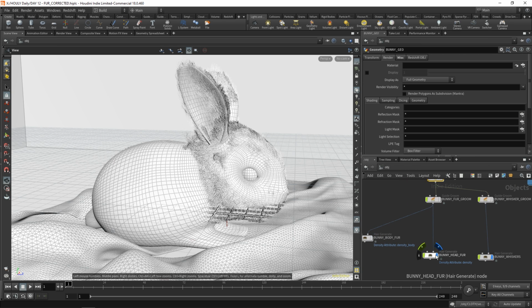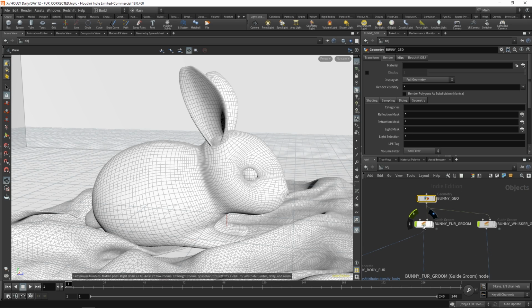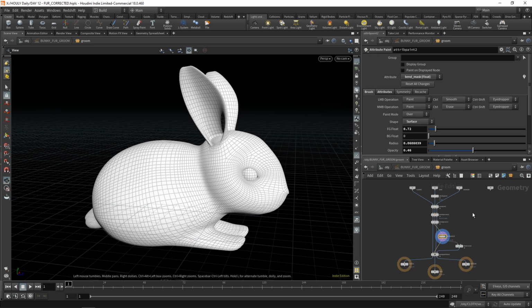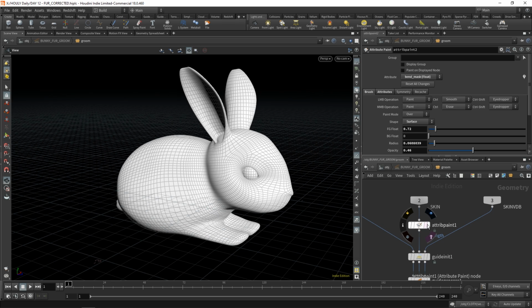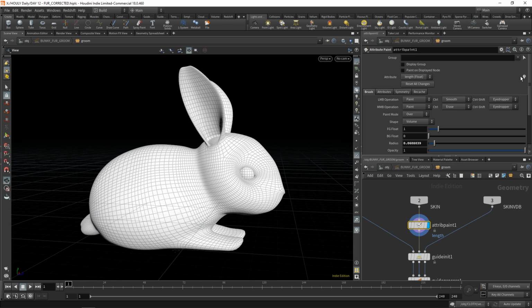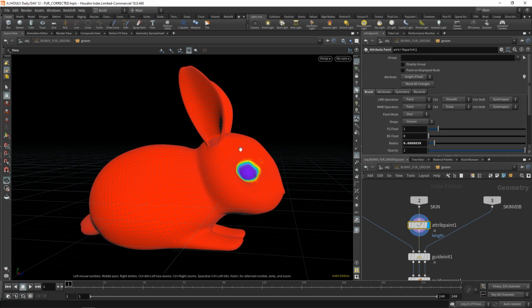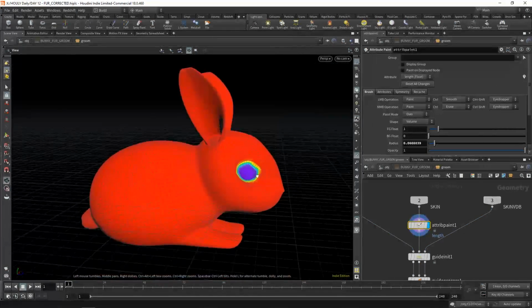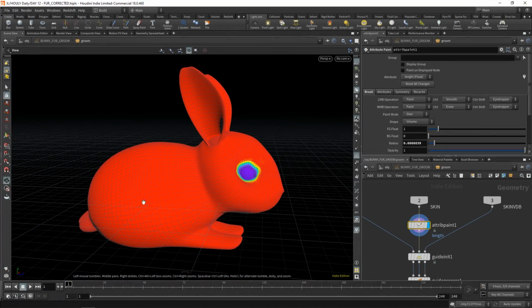Okay, so just going to disable all of the fur. I'm probably not going to show you whiskers. It's just this at a more basic level. So bunny fur, you bring in the bunny, you attribute paint a length. You want to paint basically long fur everywhere except by the eyes. So that's exactly what I do. Red is just full length. Infrared, so purple, is a zero value.